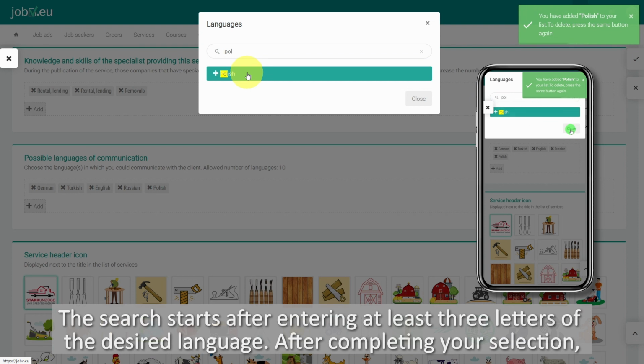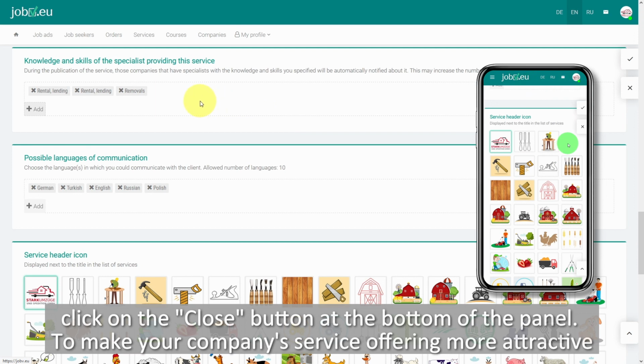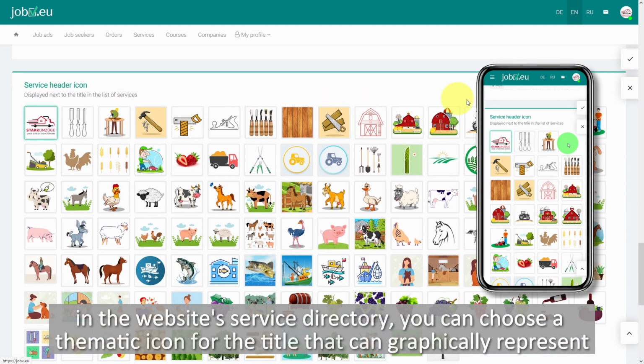After completing your selection, click on the Close button at the bottom of the panel, to make your company's service offering more attractive in the website service directory.